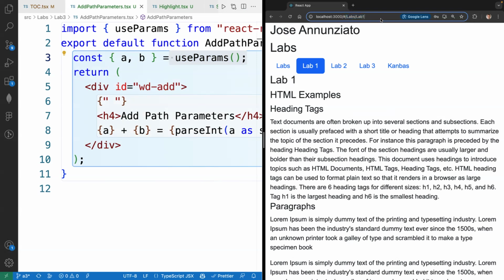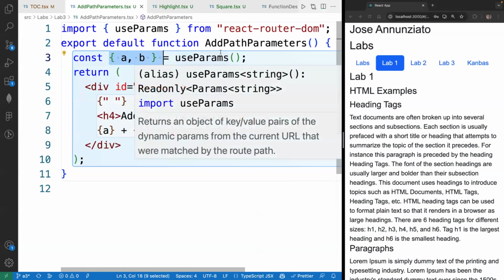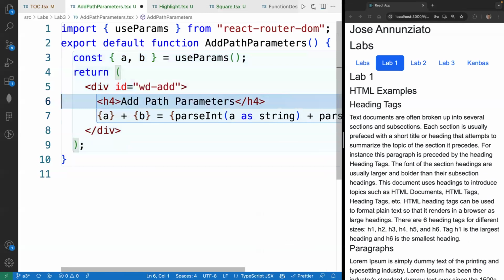You can give them specific names, and then once you name them, you can ask, well, the path element that I called A, I want to know what the value is, and the path element that I called B, I want to know what the value is. And so useParams returns an object, and then you can destructure the object and extract the pieces that you want. So let's take a look at this.